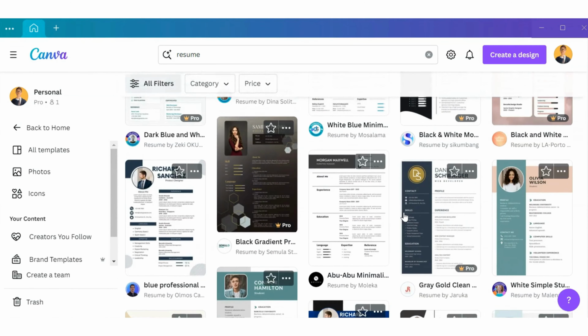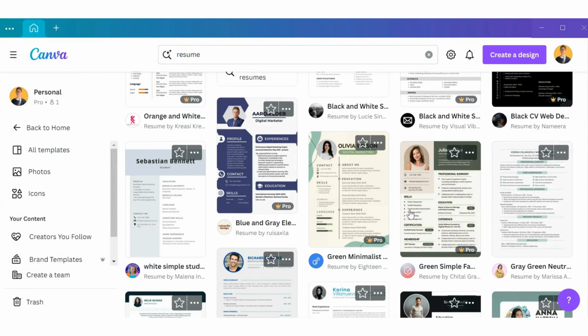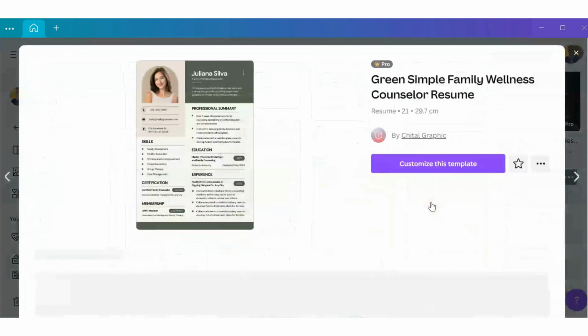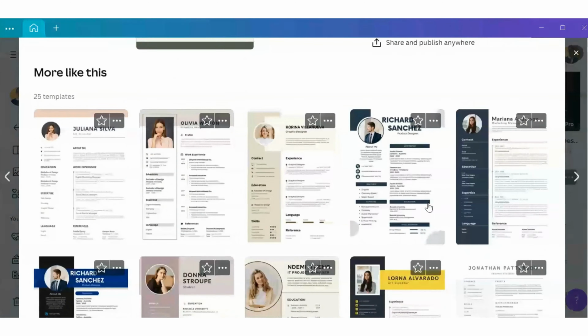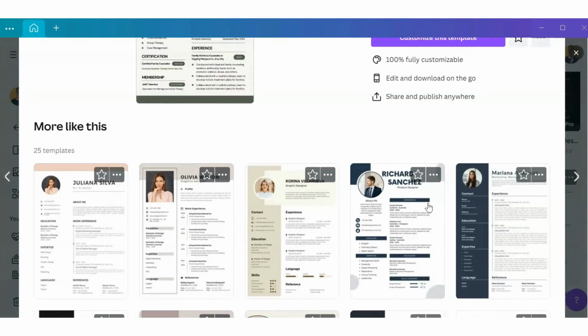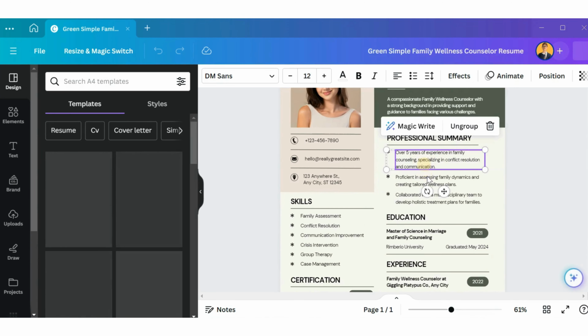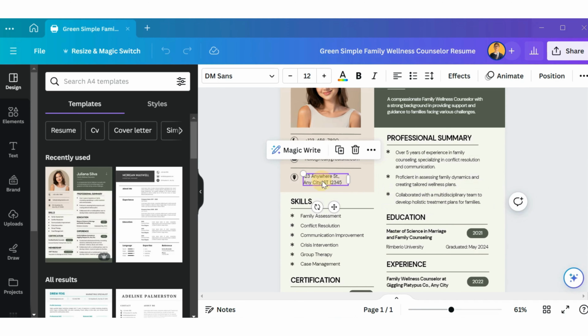Today, I'll show you how to make a customized resume for yourself. Let's go ahead and pick a template. You can also see that there are similar looking resumes that you can choose here. Once you choose the template for yourself, click on Customize this template. It's now completely open on your Canva screen. Everything on this template can be edited.